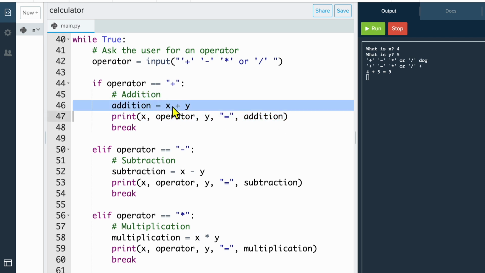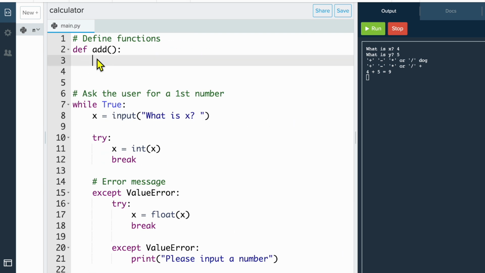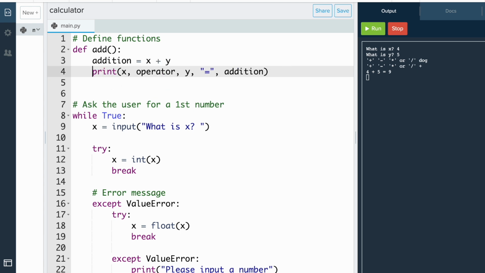So I'm just going to take this addition code here, and I'm going to put it inside the function. Okay, we do need to define our functions before we use them.